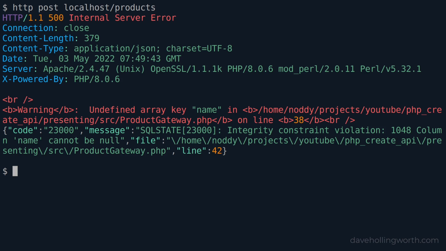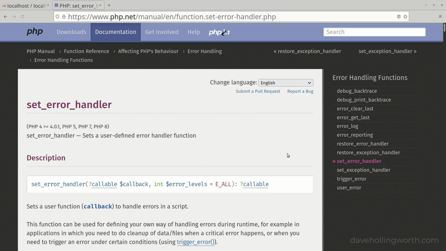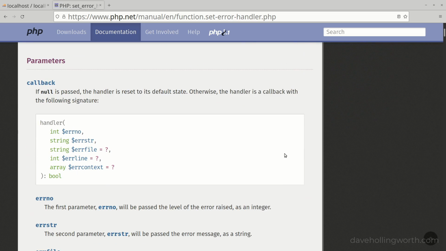column. However, note that the first error isn't encoded as JSON, even though we configured a generic exception handler. What's actually happening here is that a PHP error has occurred, which isn't caught by the custom exception handler. To catch the error, we have to set a custom error handler using the setErrorHandler function. The callback function we pass to this has this signature, with the error number, message, and so on.